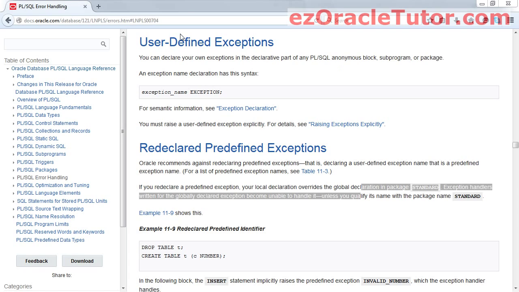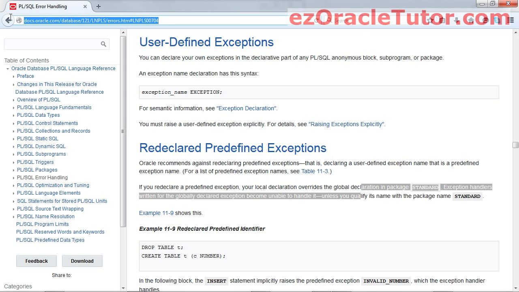What is a user-defined exception? Well, here is the address in the Oracle manuals. And as you can see, it is simply declaring an exception. That's all. The easy way to describe it is to look at a piece of code.